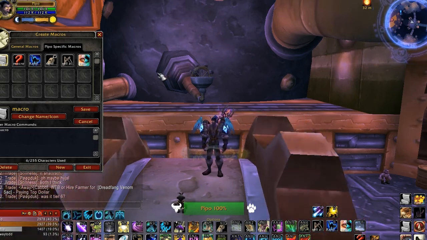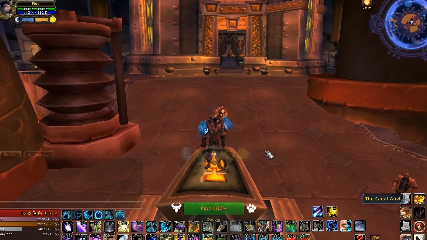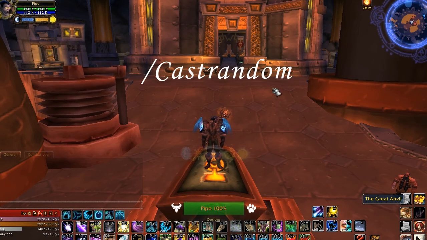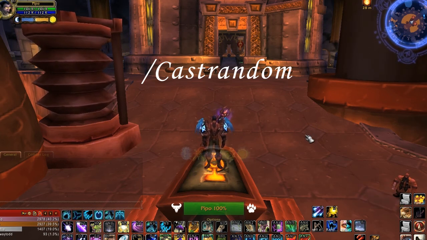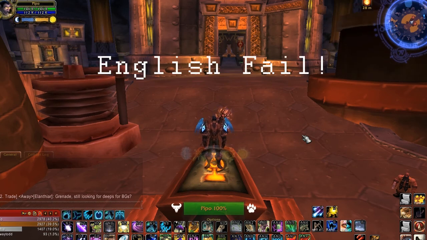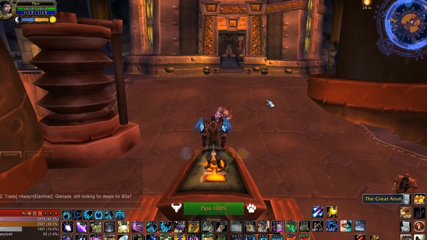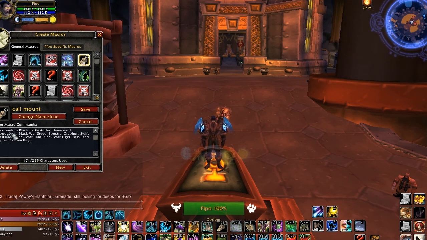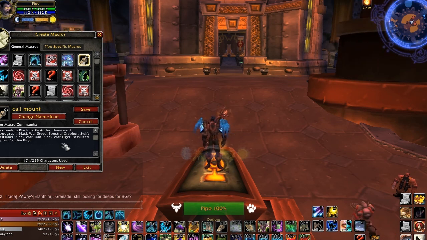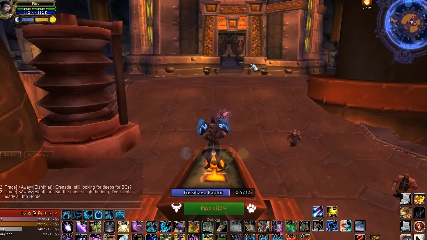Let's get started, yo. Okay, I wanna start off with a simple and fun macro that is the castrandom macro. You can use it for pretty much anything, and it does exactly what you think it would do. It casts random from a spell list that you add. So a fun thing to do with that macro is to create a random mount macro. So you can see here, you just type in cast random and then type in all the names of your mounts, and then once you use it, you get a random mount.